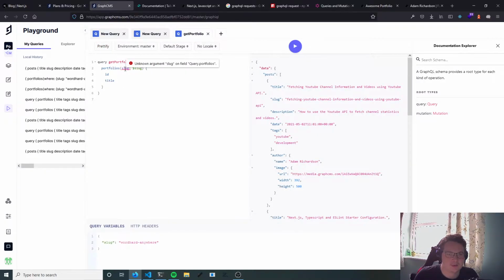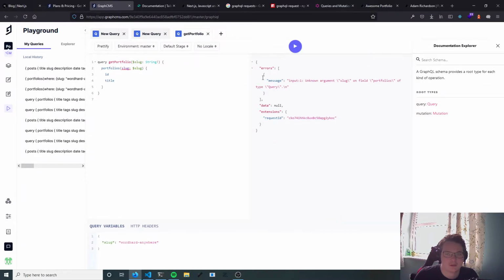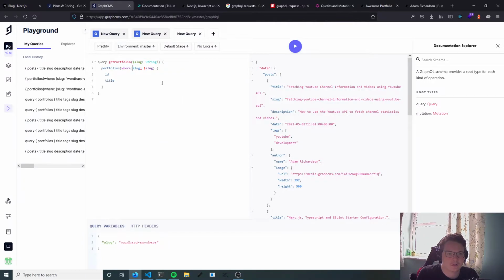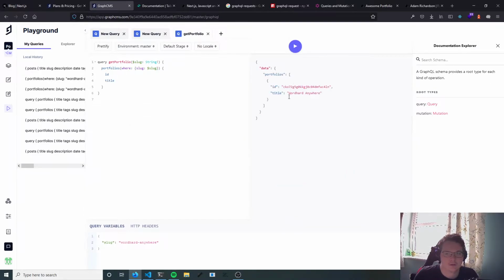Unknown argument slug on field query.portfolios. Why? Unknown argument. So is that where we do this where? And is this not just where we were before? Okay, perfect. So I'm not sure what I had wrong with my syntax, but we've got it now.